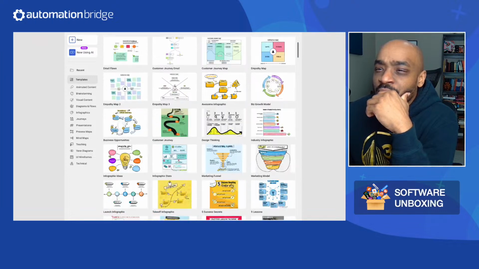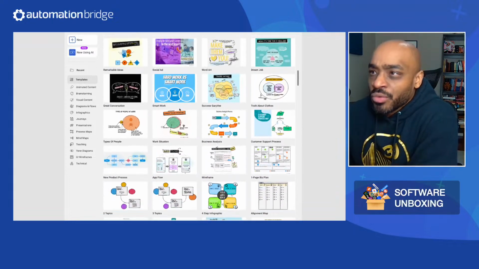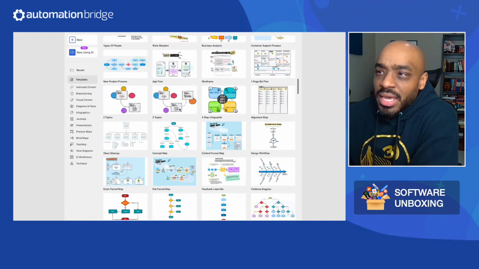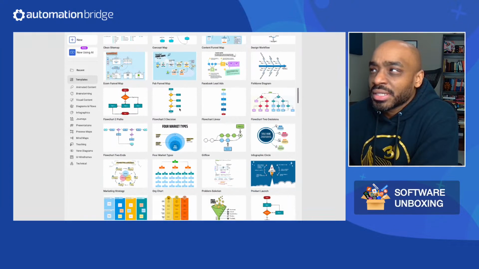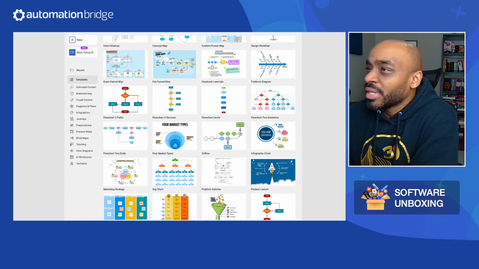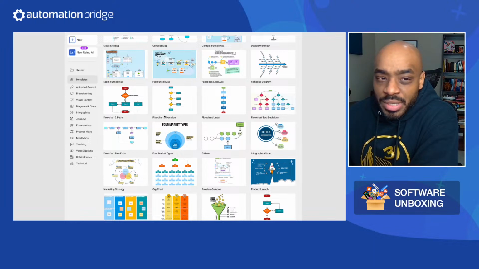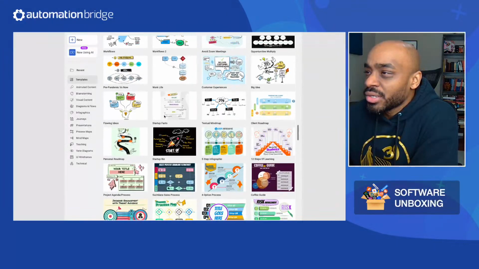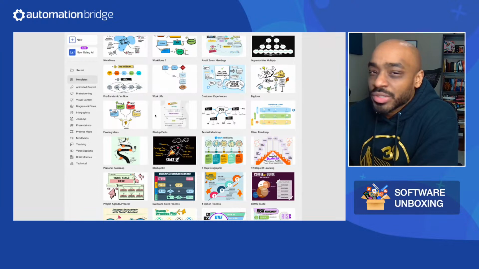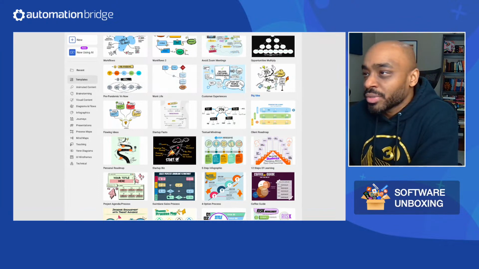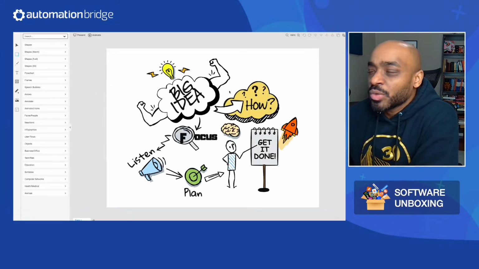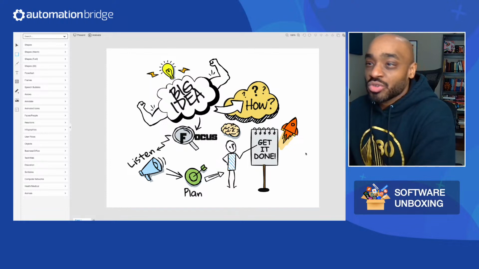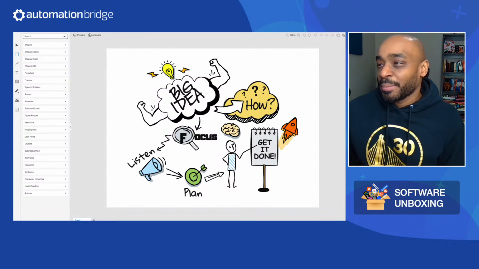They've got quite a few. Now, I've used this software before, so these templates actually look similar. They're not jumping out to me like anything too new, I'll say. But let's just take this one. We're going to select one, and then here it is. It drops it right on the canvas.